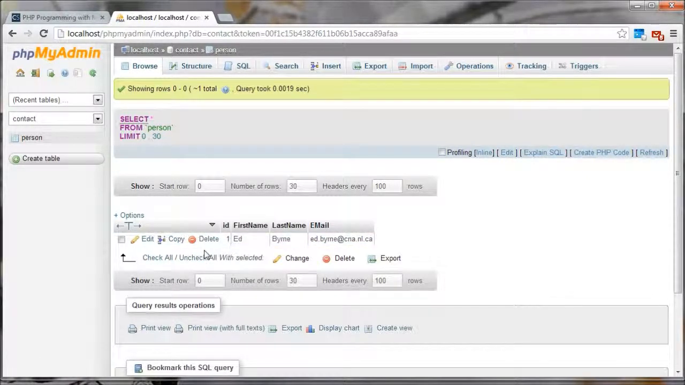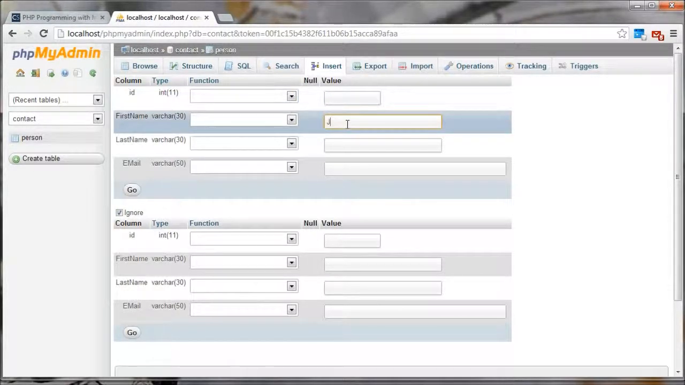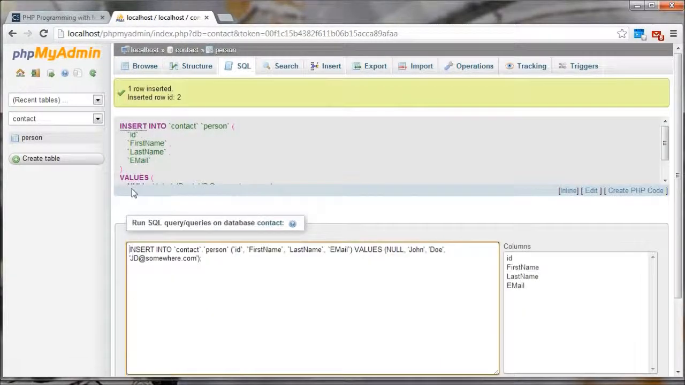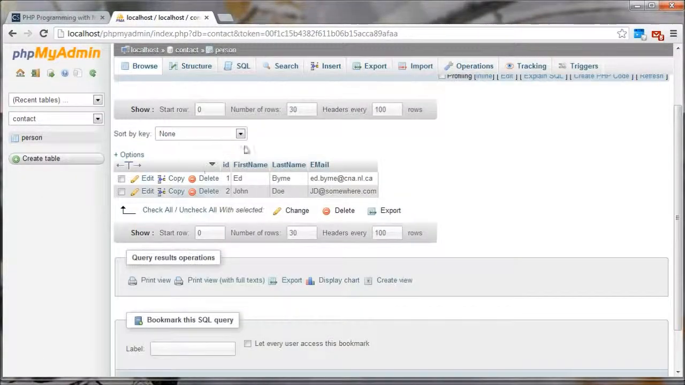So I can add other people the same sort of way. I'm going to just add another person or two. johndoe@somewhere.com, and that'll do. So again, I'll come back over here, take a look. I got my 2 email addresses, got my 2 people. You notice that my ID kept incrementing.